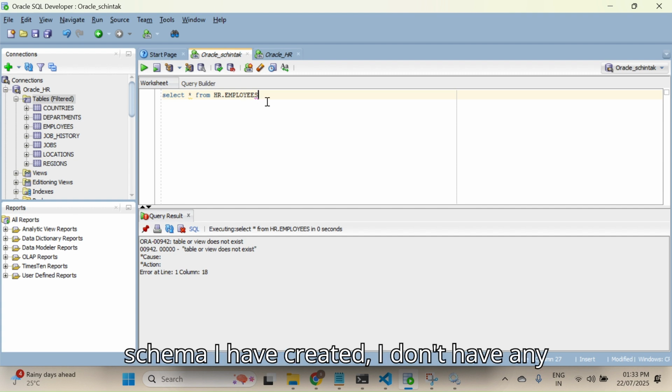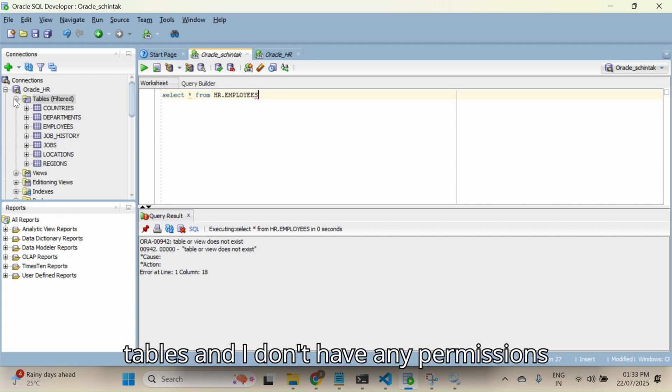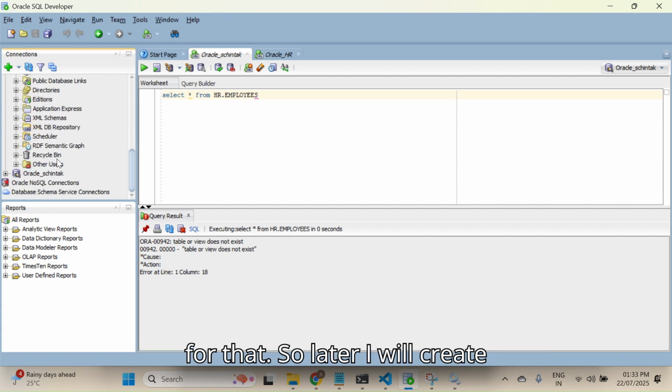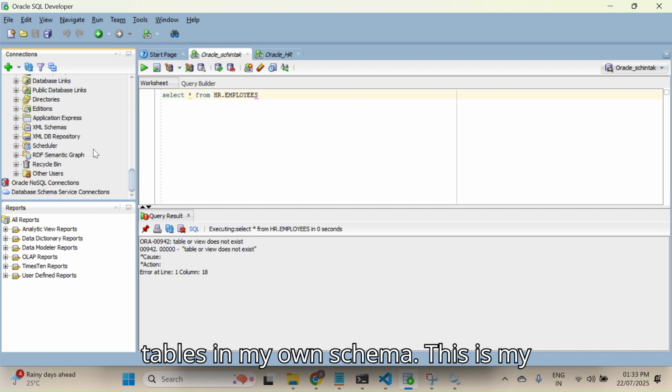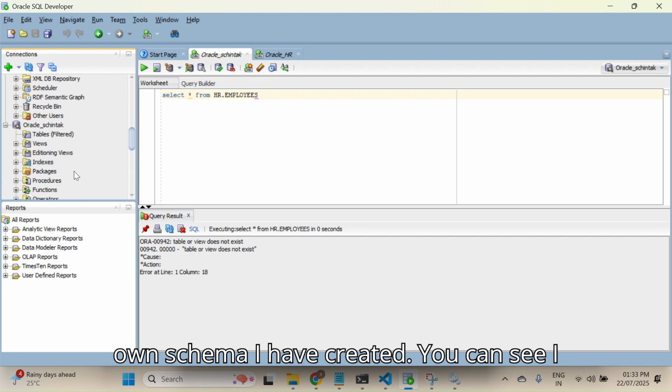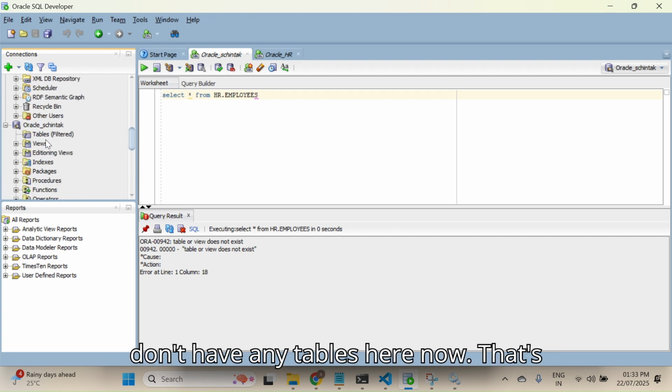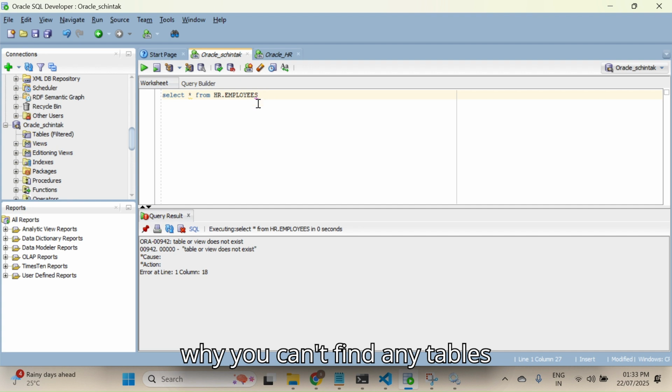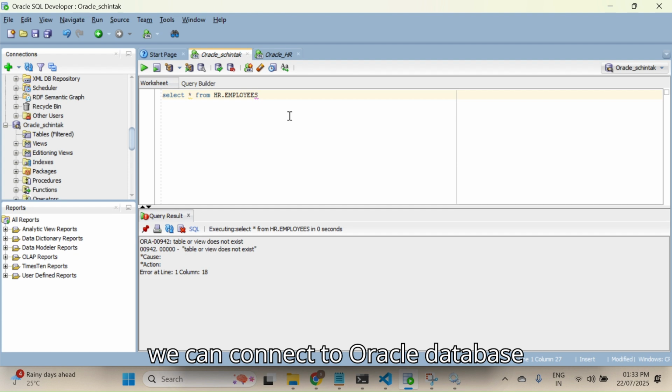In my own schema that I have created, I don't have any tables and I don't have any permissions for that. So later I will create tables in my own schema. This is my own schema I have created. You can see I don't have any tables here now. That's why you can't find any tables information. So this is the way we can connect to the Oracle database.